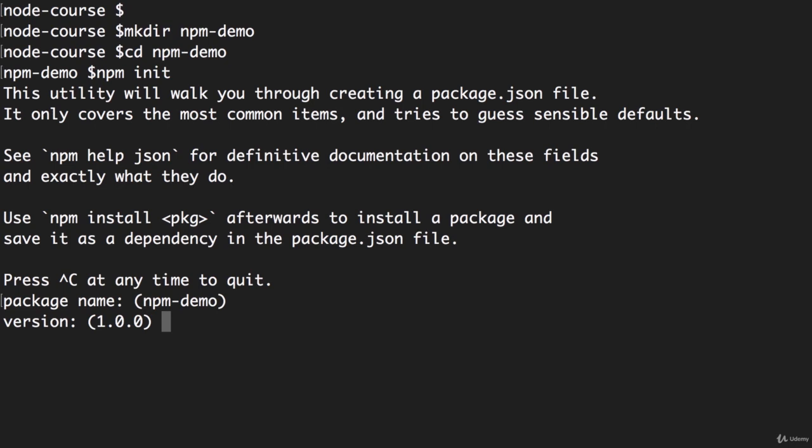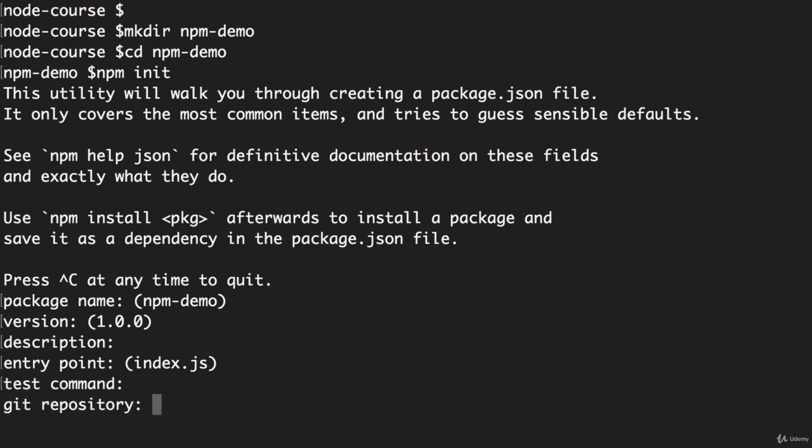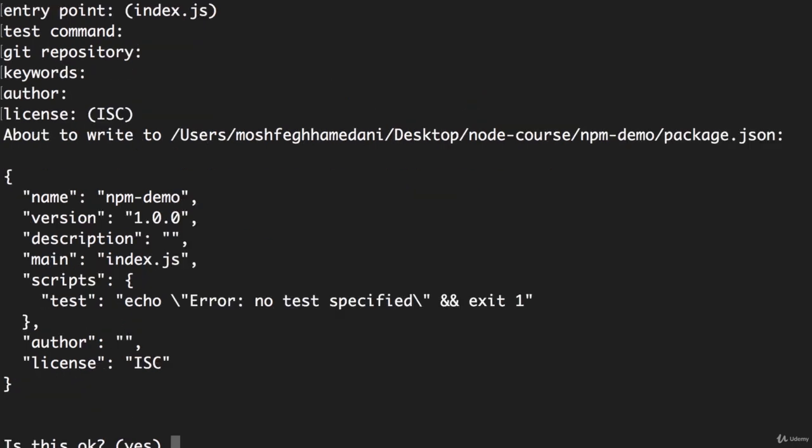Here's the next question, which is the version, which is set to 1.0.0. Again, I'm going to accept this. The next question is description. Then the entry point, which is index.js by default. The test command, again, we're going to ignore this. The address of Git repository, any keywords, the name of the author, the license, and finally, you can see this JSON object here. So name is npm demo, version is 1, and so on. So we have a bunch of key value pairs that represent metadata about our project.